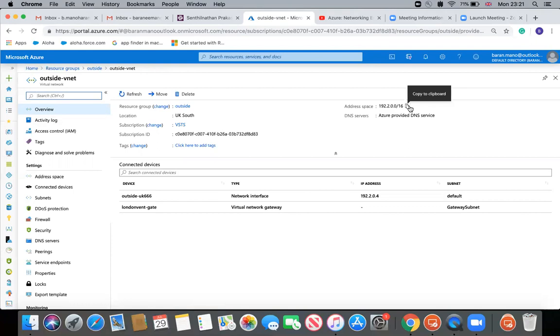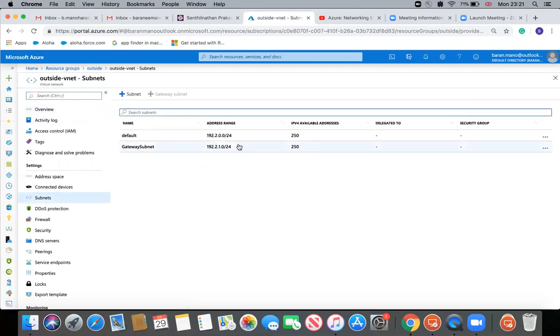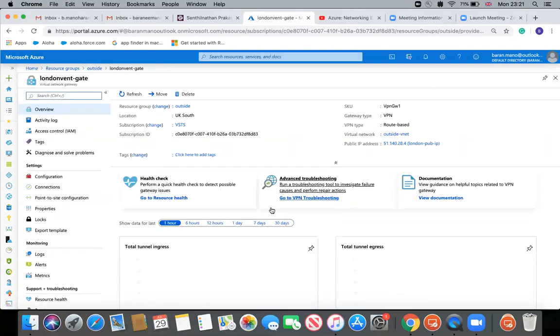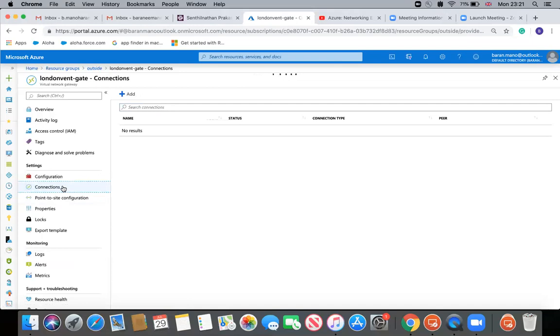So I have created two virtual networks with address ranges like this, and subnets like this. That is my first step. After that, once I create my virtual network subnets, I can create my virtual network gateway. That will take about 30 minutes to create, and it contains connections. These connections are between these two VNets.